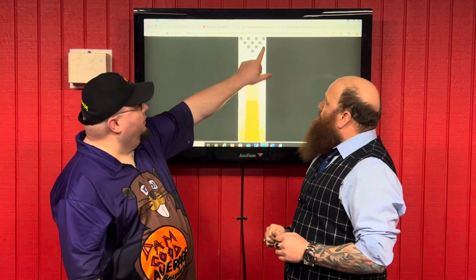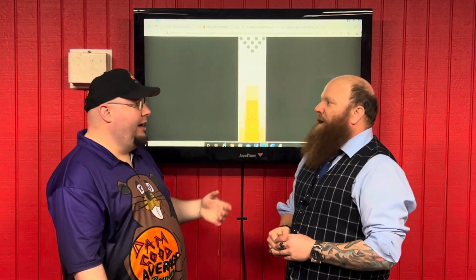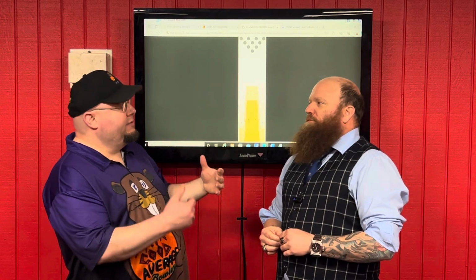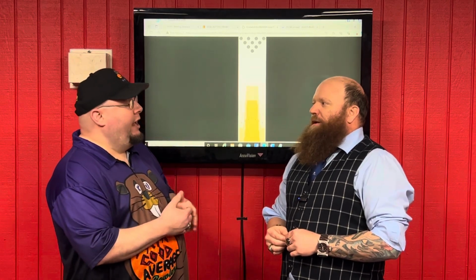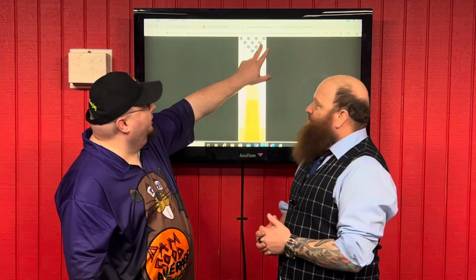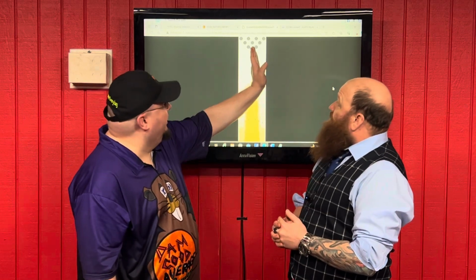And so usually a 10 pin is left for a right-hander, 7 pin for a lefty. It comes down to entry angles at that point. And you can tell, basically, if it's a strike, everything's in sync.